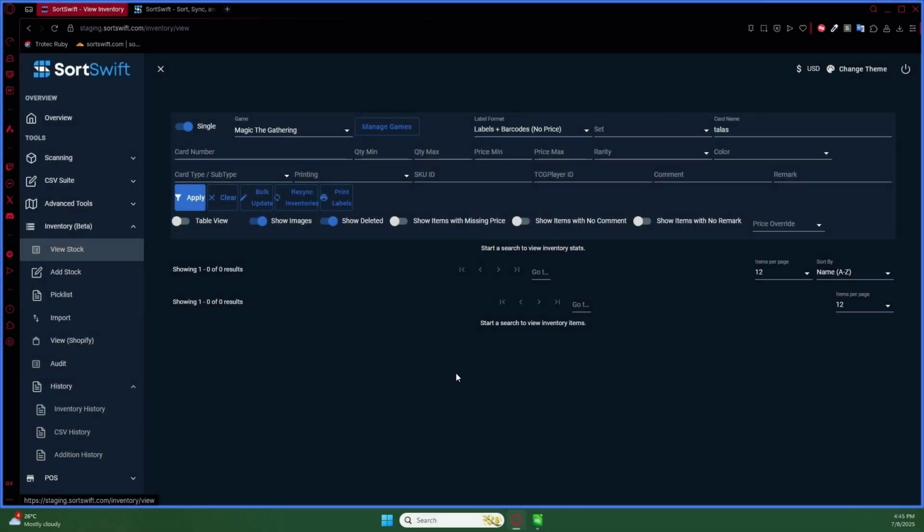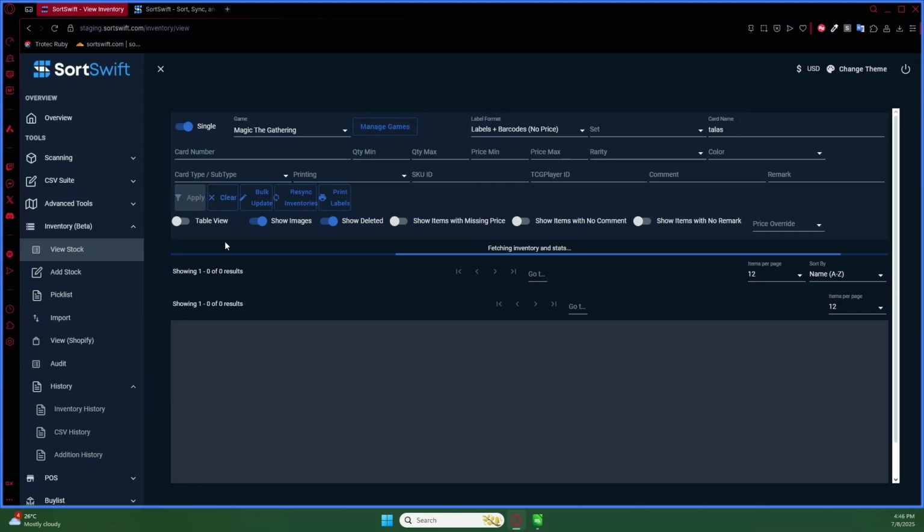Hello, today I'm going to talk about the inventory section of our website. Our inventory is probably one of the most advanced that I can find online. We do offer a lot of different features that a lot of people don't. For example, we can search for Talus, which will pull up this Talus Warrior card that I have in inventory.